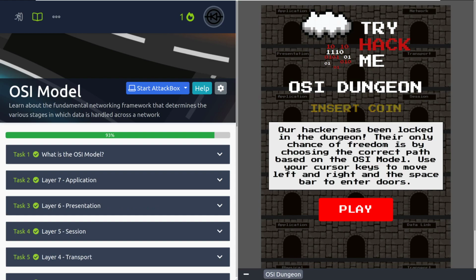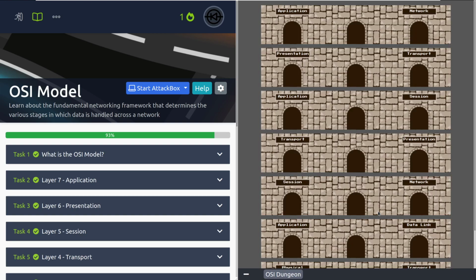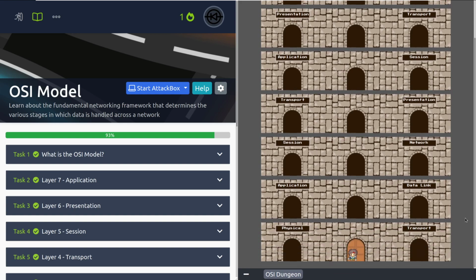OSI dungeon, insert coin. This is wonderful. Our hacker has been locked in the dungeon. Their only chance of freedom is by choosing the correct path based on the OSI model. Use your cursor keys to move left and right, and the spacebar to enter the doors. So let's see. I believe I'm here at the bottom, so we're starting with layer 1. Let me go ahead and pause, and I will make sure that this is working for me. Alright, there we go. I have a 60% keyboard, so I have to remember which keys are the arrow keys.